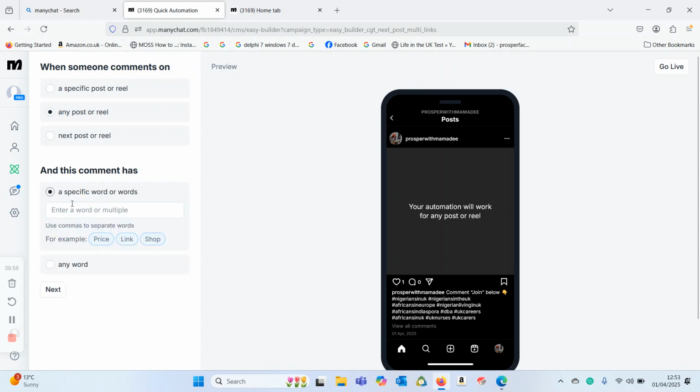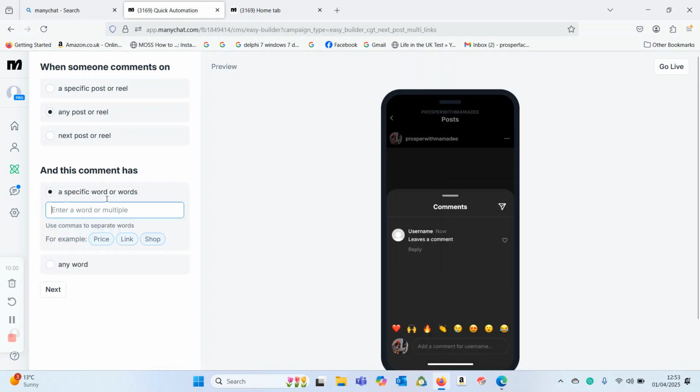Now it's going to ask you for a specific word. So what do you want people to comment so that you can send them something? Very straightforward. So I would say join. Can you see that I said separate those comments with comma? How would say how? And how would say digital? Now this can be anything. You need to bear in mind this can be anything.